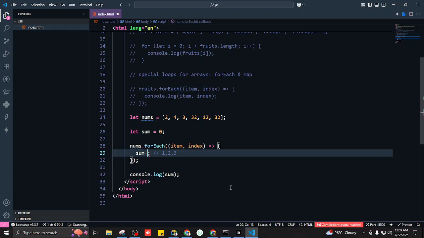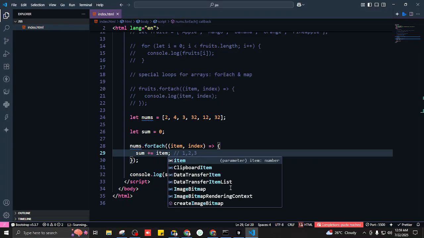So what's going to happen now? Plus equal 3, it's going to add 3 each time. So what will be the output now? 18. Good. So we have 18 now. So what would be the output now?